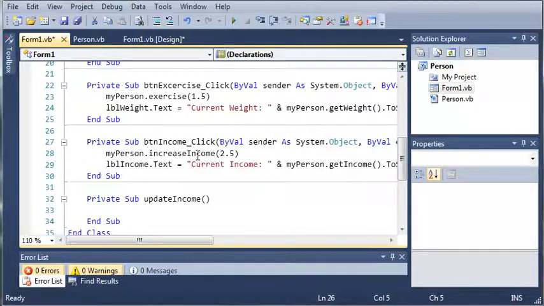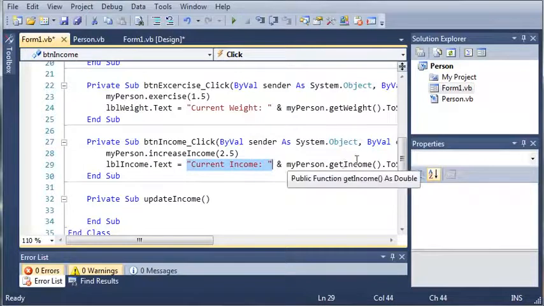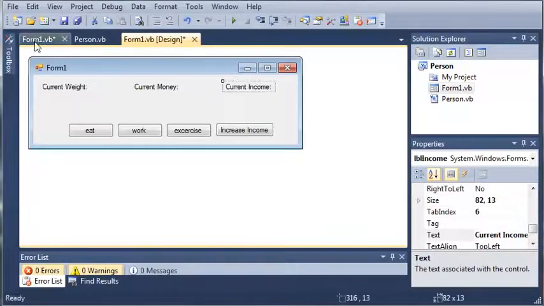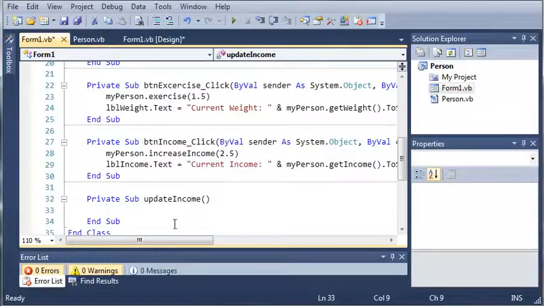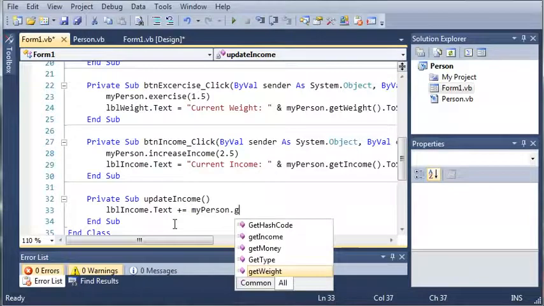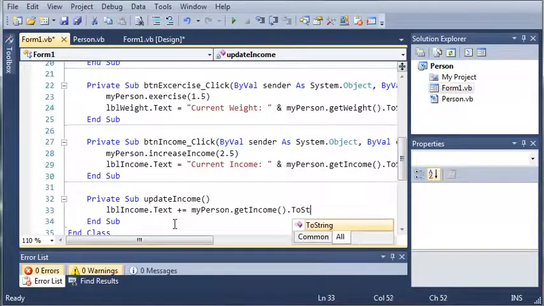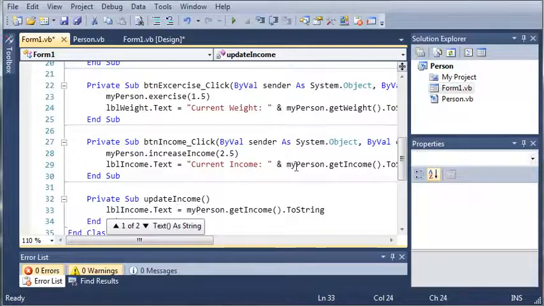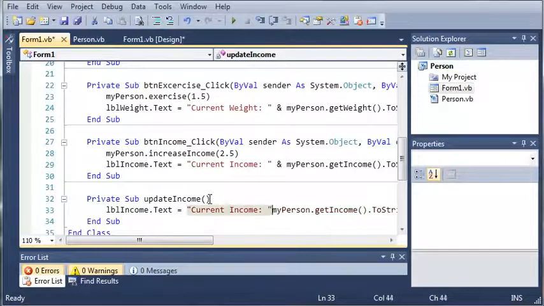And what I just realized is we don't have to add current income right here. We can just add my person dot get income, so it's not resetting this whole thing each time. So we'll just type label income dot text plus equals my person dot get income, and then we'll convert that to a string. So it takes what's already in there and it will add their income. Or wait, never mind, that's going to add more lines of their income. So we'll just set it equal to current income, and then we'll add my person dot get income, and we'll do this for each one of them.